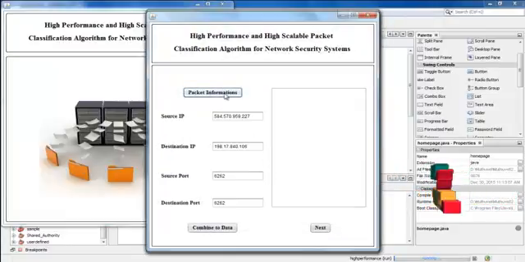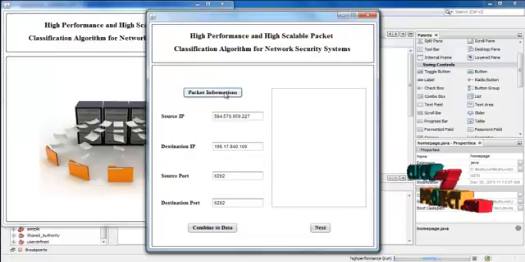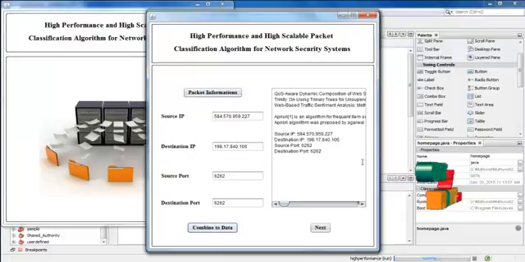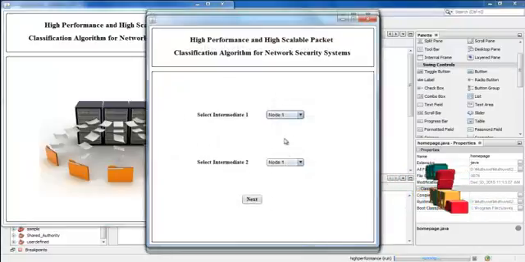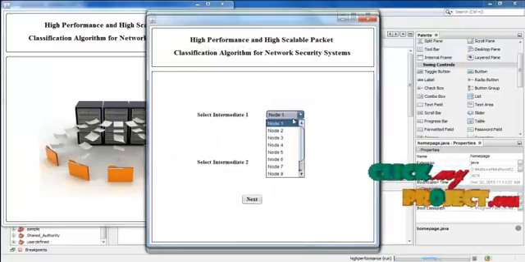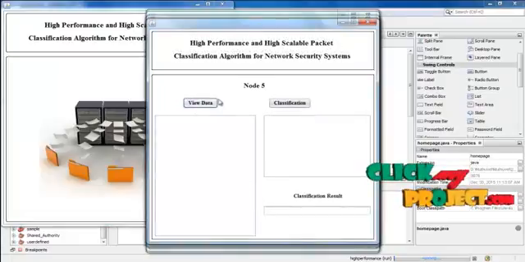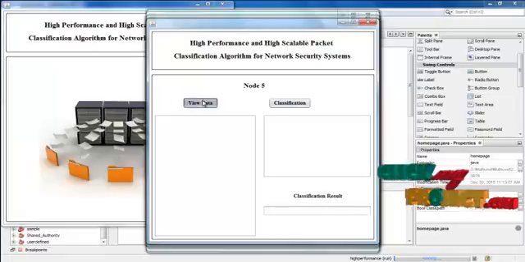Now press packet information. It displays the source IP, destination IP, source port, and then the destination port. Now we have to embed this packet information to the data. It is automatically embedded when we press the combine to data button. Then click next. Here we have to select the intermediate nodes. For that we have to select intermediate 1 and then intermediate 2. Then click next. Now the data is transferred to intermediate 1. It is node 5.